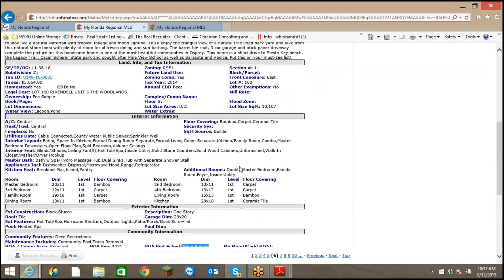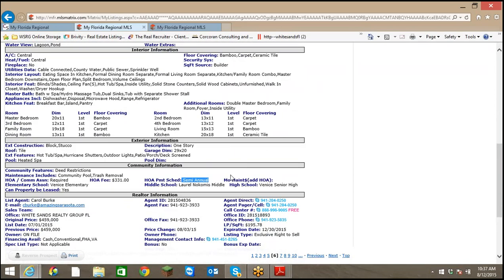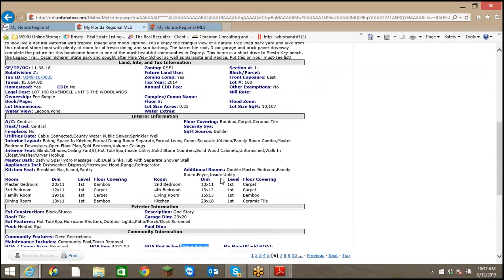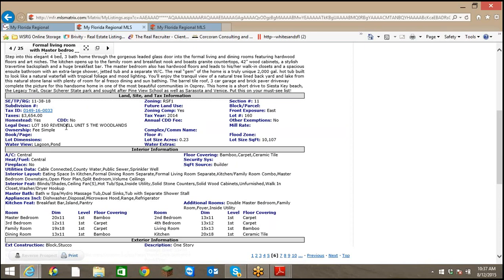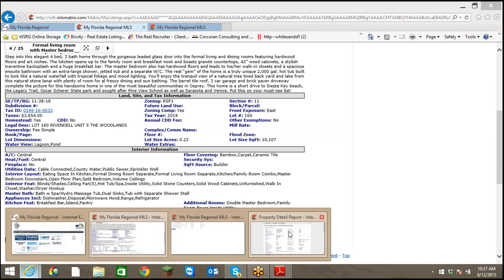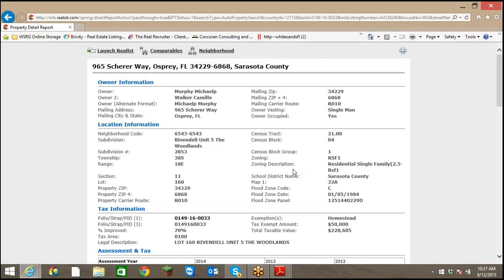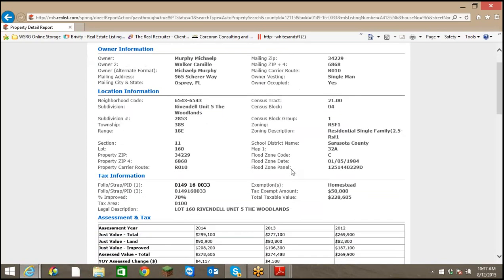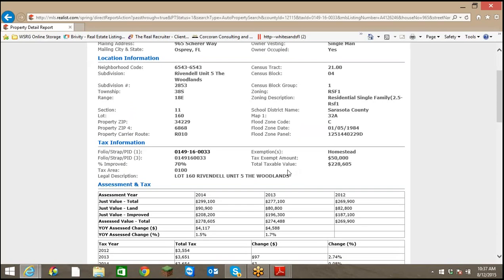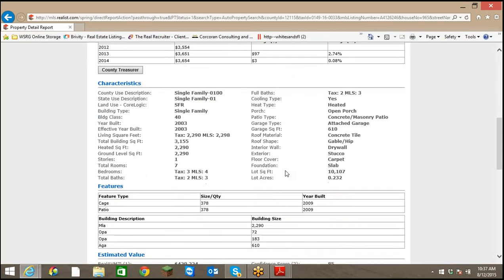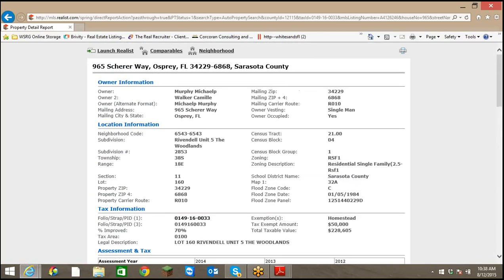Since I know that this is the information that I need, I just need to know the name of the homeowners association. So I can see that it's Rivendale here. Let me just take a quick peek at the tax record and see what the homeowners association is actually called. Okay, I can't seem to find the name, so I will just go ahead and call it Rivendale's Homeowner Association. I can always be corrected later, but we do need to add this addendum.